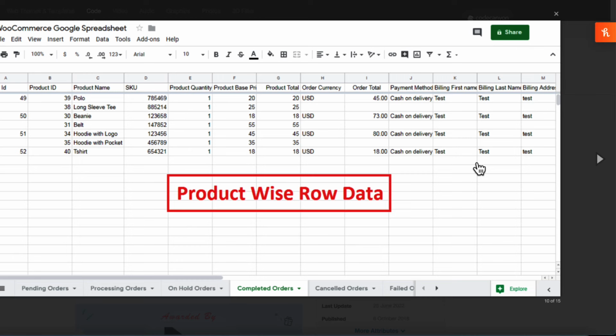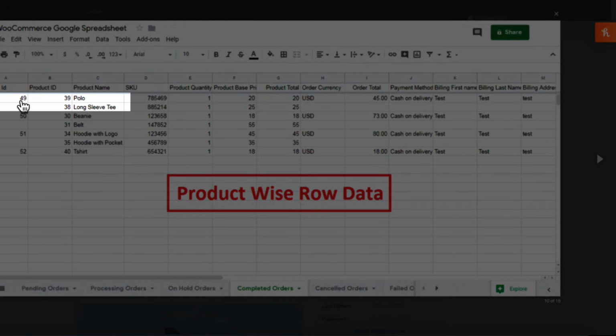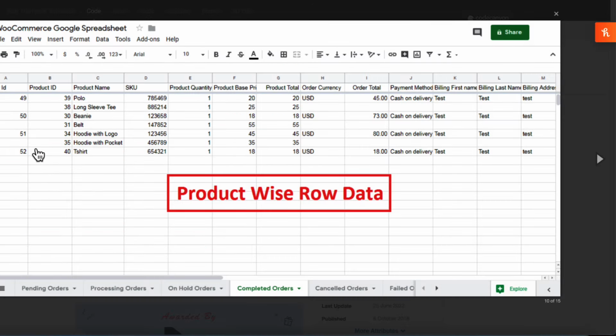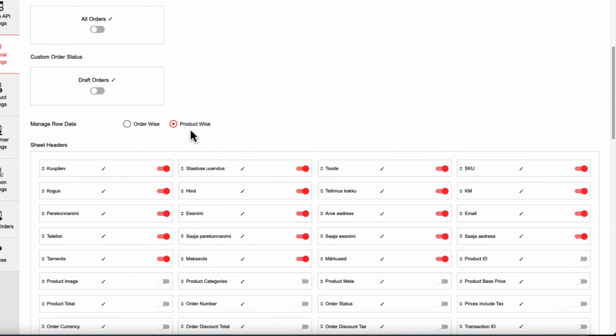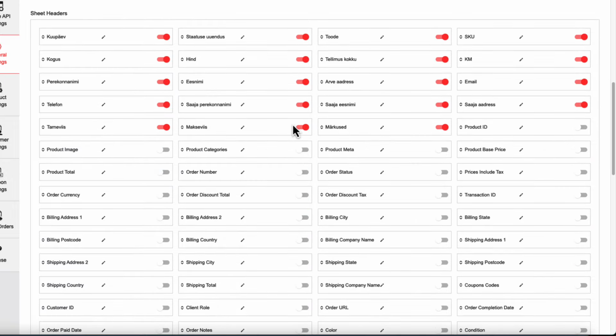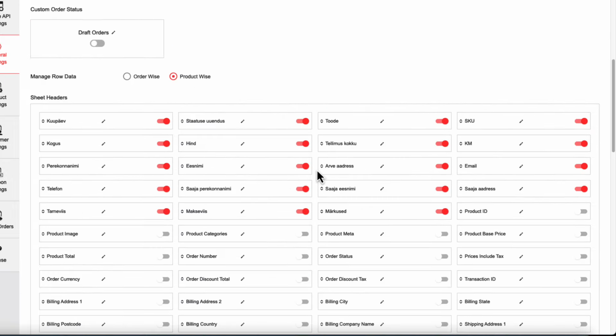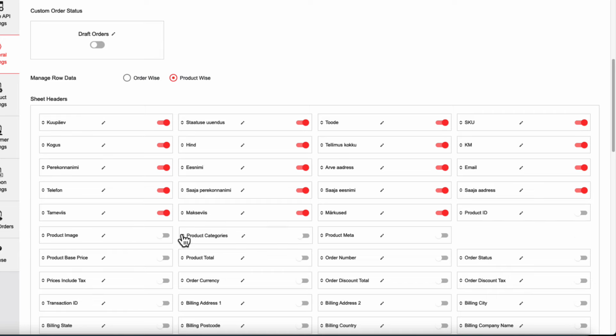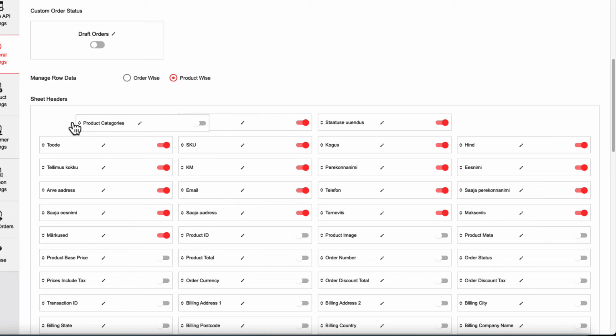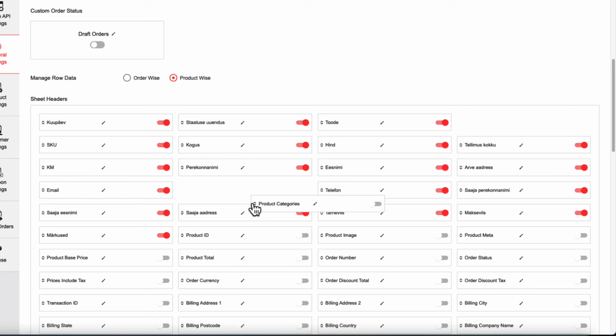But product-wise row data, as you see, there is an order whose ID is 49, and you see all the products that have been added to this order. The same with these here. As I said, I prefer the product-wise view. Now, there is a bunch of data you can export, and you can drag them around here. Just grab it and drop it in a place you would like them to be.